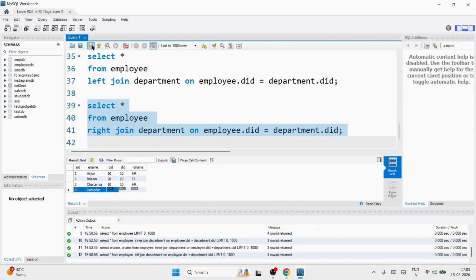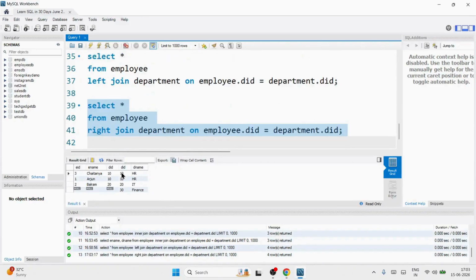When I take right join, can you see each and every record of department is there or not? 10 HR, corresponding employee is there. Here also 10 HR, corresponding employee is there. 20 IT, there is a corresponding employee. But for 30 finance, is there any corresponding employee? For 30 finance, there is no corresponding employee. Therefore, the corresponding employee columns are null.